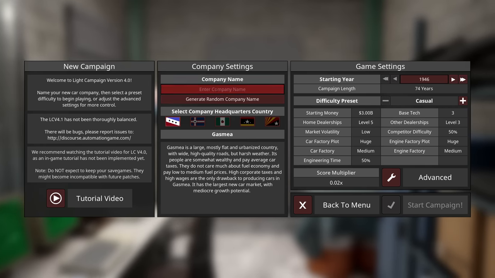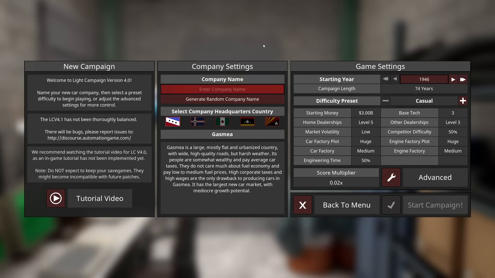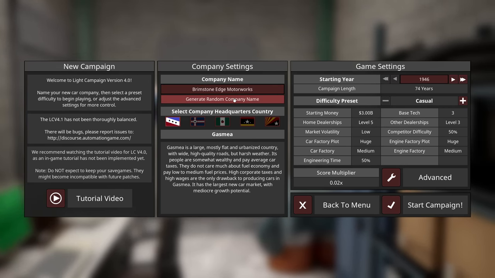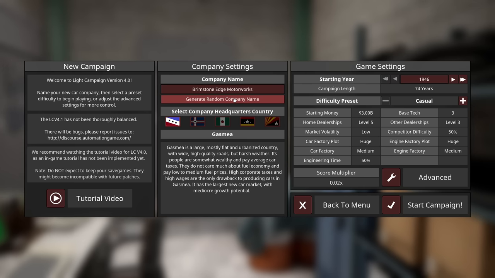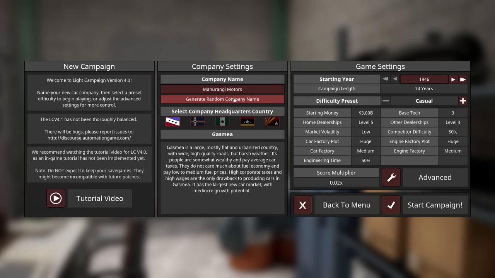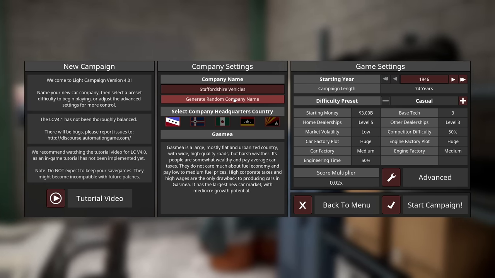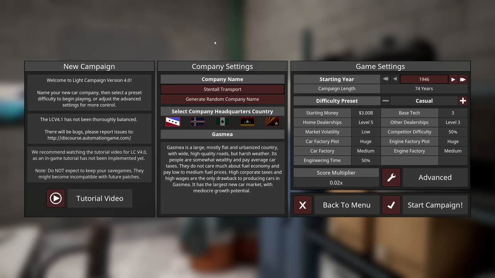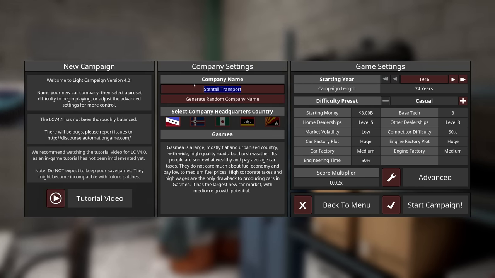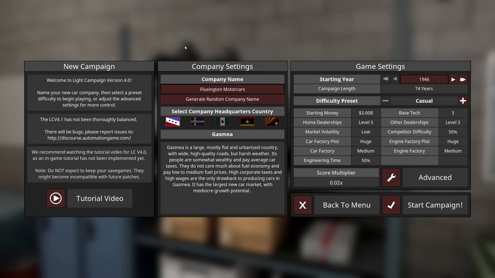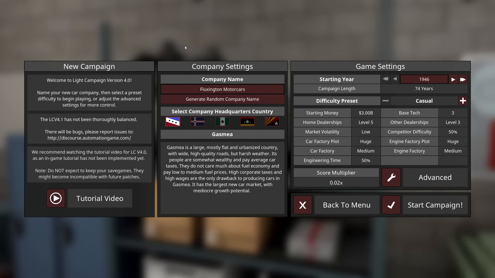Alright, so I've just hit new game and we need to make a company name. I'm interested to see what the random ones are. We got Brimstone Edge Motorworks. That's actually not a bad name. I'm guessing that it's just choosing them from a list though. If it was totally random, that would be even better. I've decided to go with Fluxington Motorcars because it sounds very sophisticated.